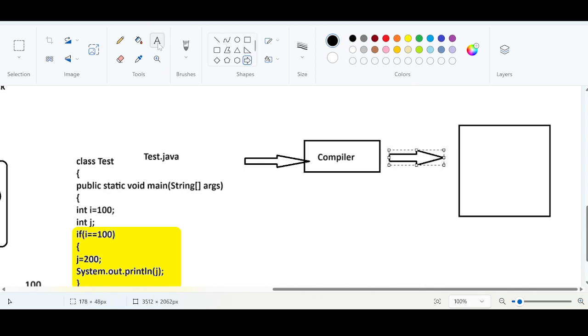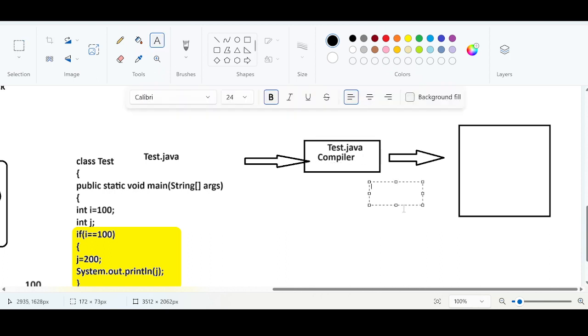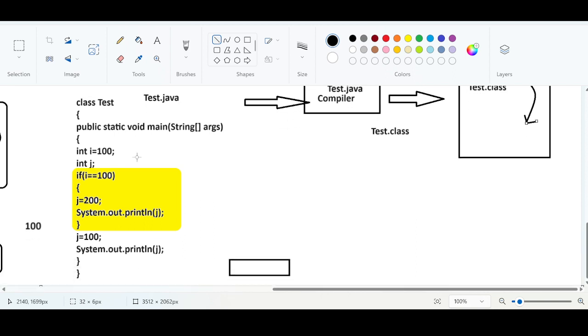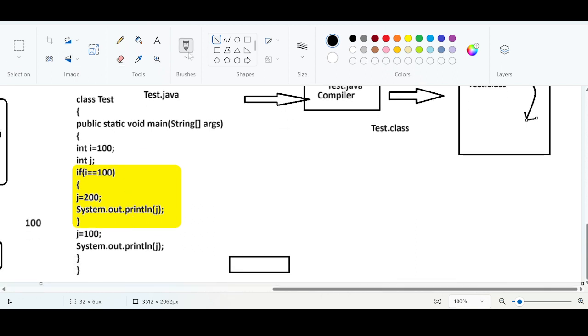So usually what happens, this .java file will be sent to the compiler. The compiler will produce what? A .class file. After successful compilation, the .class file will be produced, and this .class file will be loaded inside the JVM. The JVM will perform the actual execution. To perform the actual execution, the JVM will produce a main thread. This thread will get access to the main method, and all the instructions inside the main method will get executed.